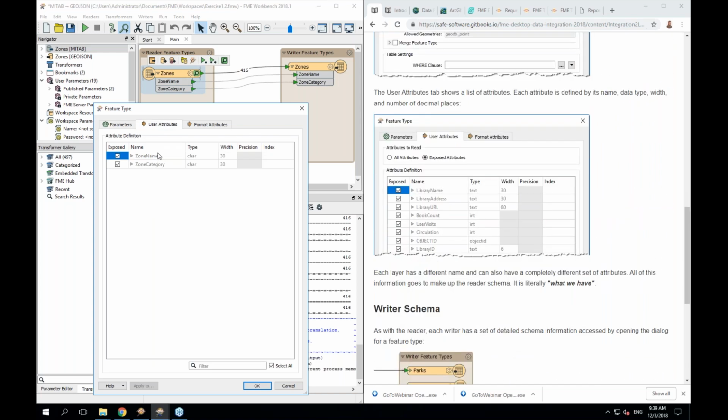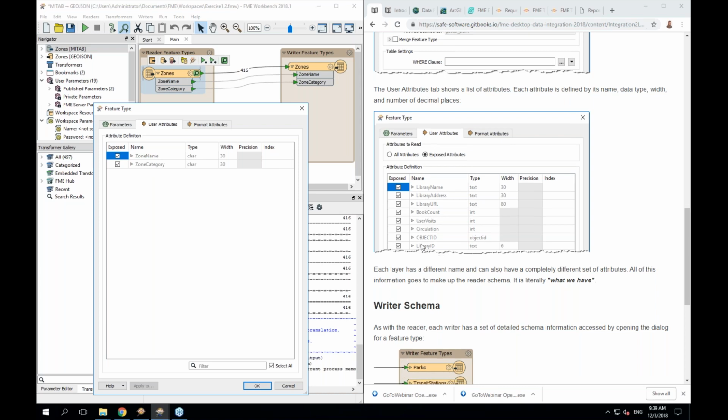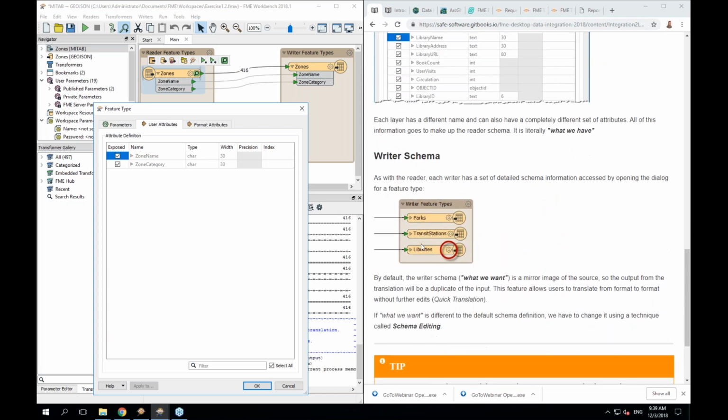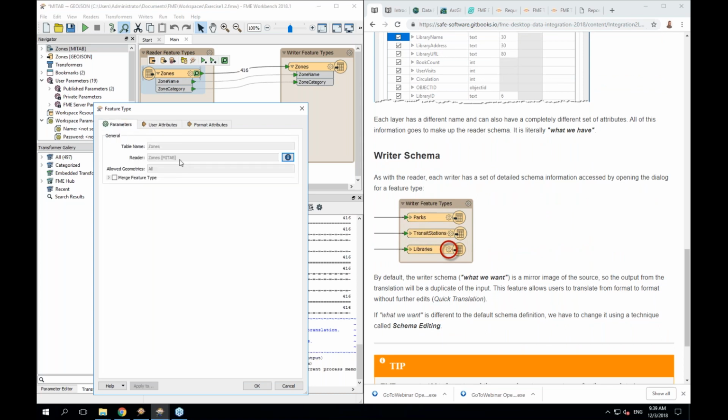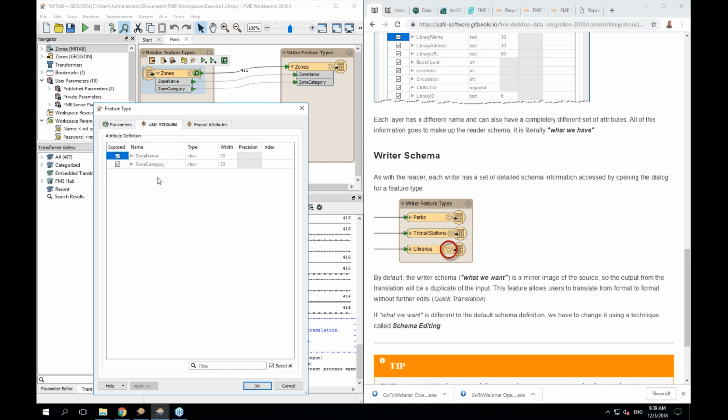Under the user attributes, you'll be able to see the attributes which exist in this data set. We have our zone name and zone category and the attribute types. You can see those here as well. You'll notice that these are grayed out. We cannot edit these attribute definitions or what's here. These simply reflect what is actually in the data set.